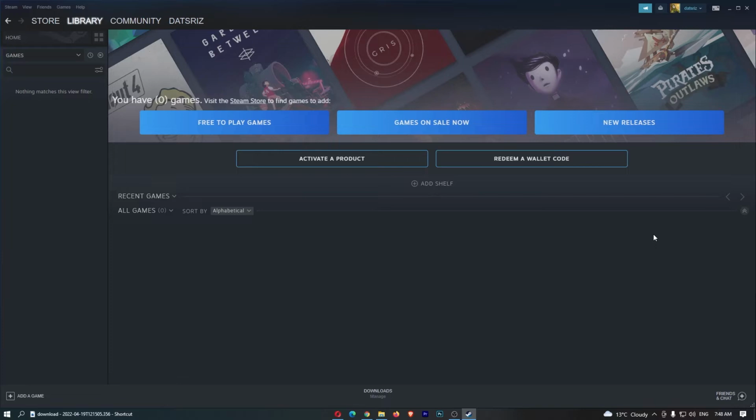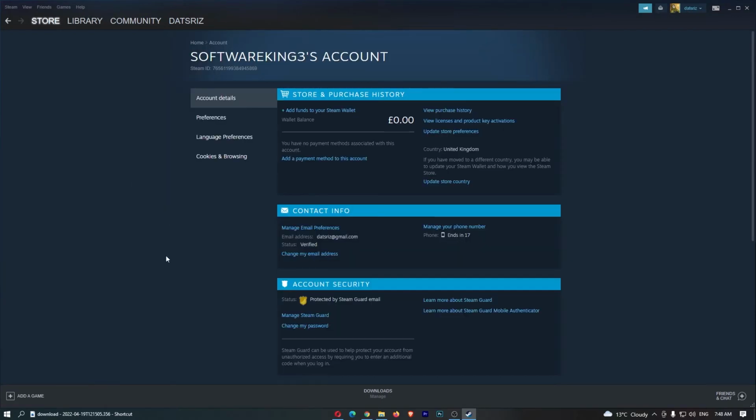Okay, so to do this, you first of all want to load up Steam right here, and sign in to your account. Once you have signed in, just come up to your name in this top right corner, and then from this drop-down menu, guys, just click into Account Details. That is going to take you over to this area right here. And then under Contact Info, we can click on Manage Your Phone Number right here.